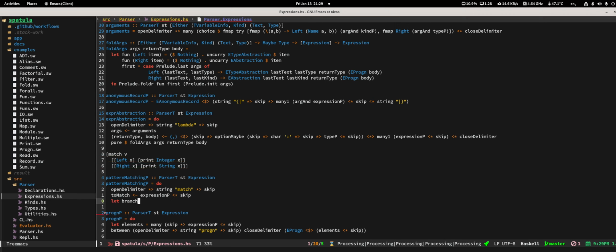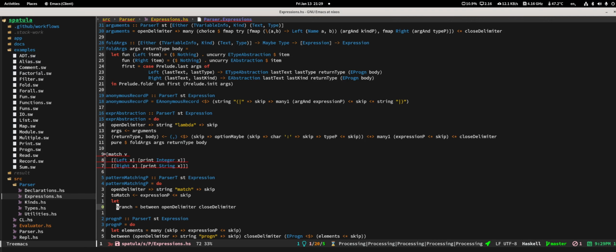Okay, so let's do a parser for a branch first. So it's a between open delimiter, close delimiter, right? Yes. And actually, I think we're gonna need even more than these. Pattern, which is also a between open delimiter, close delimiter. So this is gonna be a variable generic.